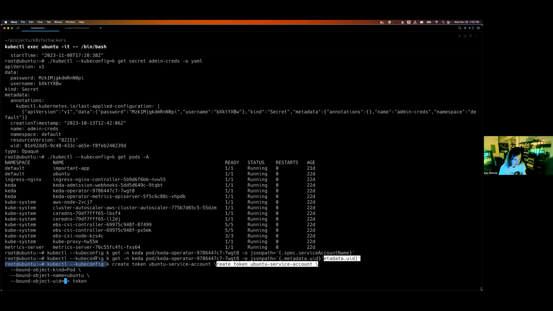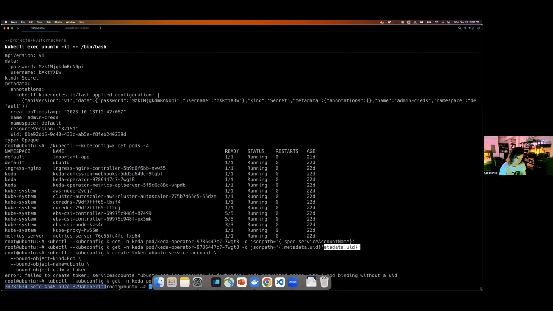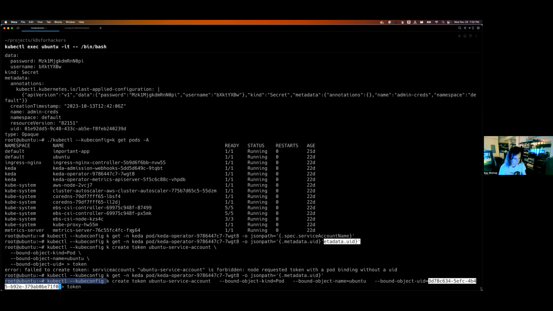Wait, what happened to my UID? My UID is gone. That's so rude. Okay. We're going to have to get the UID real quick. But there's a lot of nice documentation about this from Datadog. I highly recommend their stuff. We'll go ahead and do this.